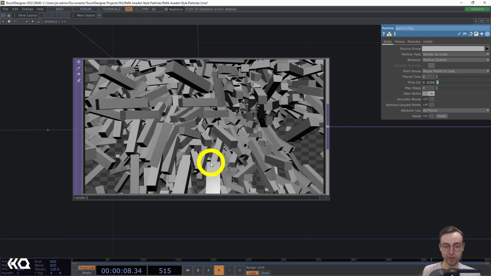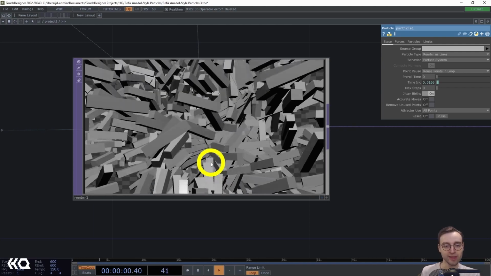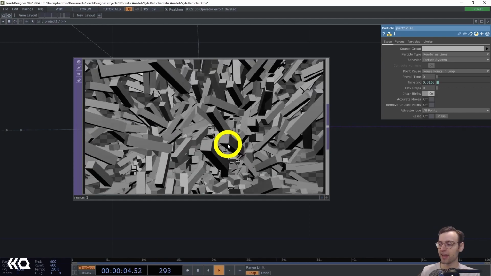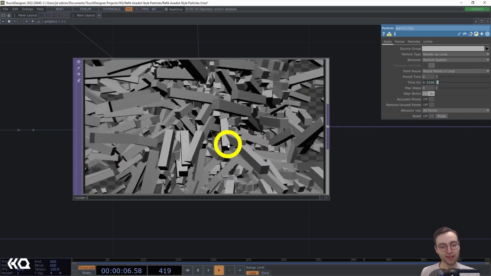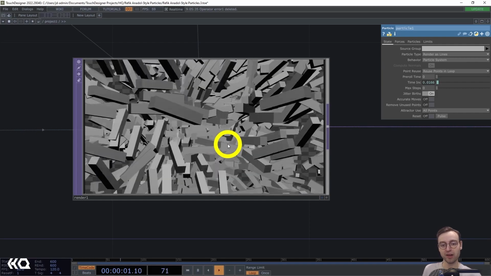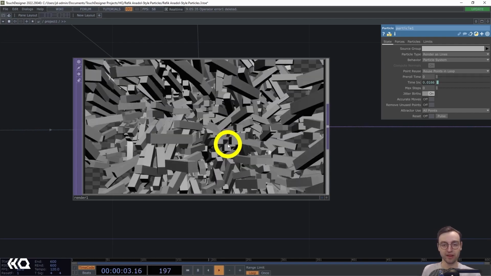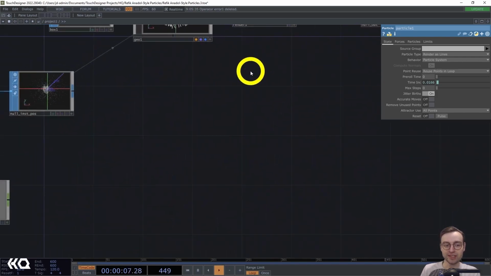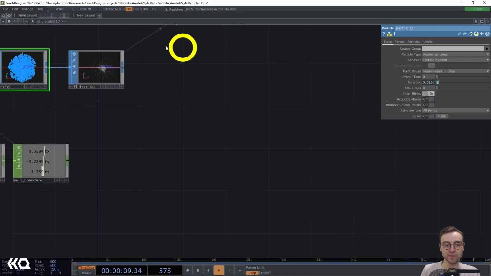Which we're going to approach via working with the opacity of each one of our instances and the scale of that instance, both based on how long that particle has existed for. So let's dive right into that part of the network.